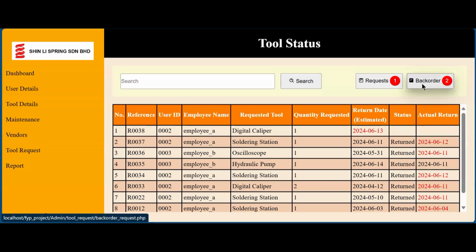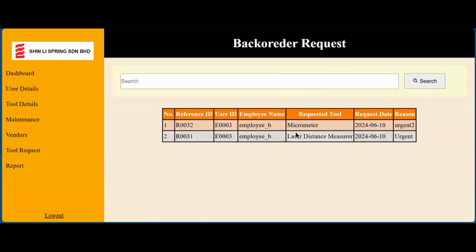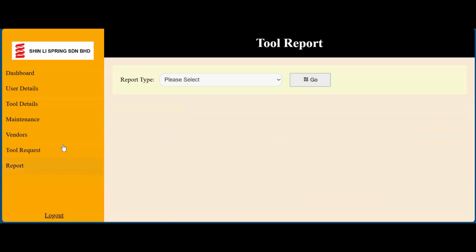For back order, this button is used when the stock is empty but the employee still wants to use certain tools, so they can send this back order request. Lastly is the report. You can see that admin can choose what type of report he wants.